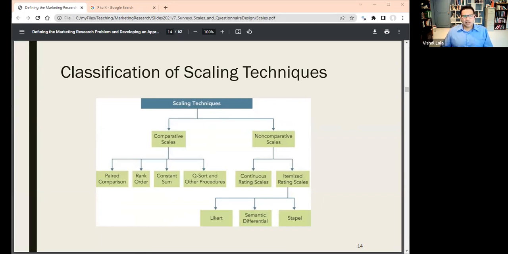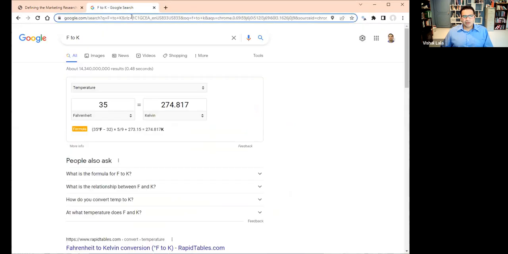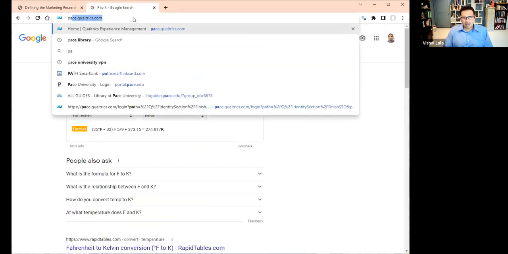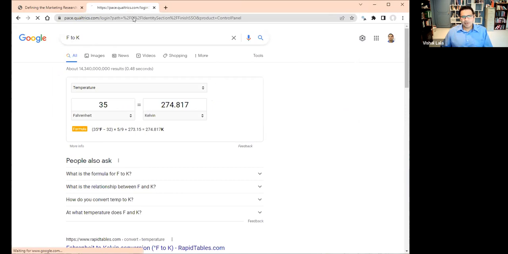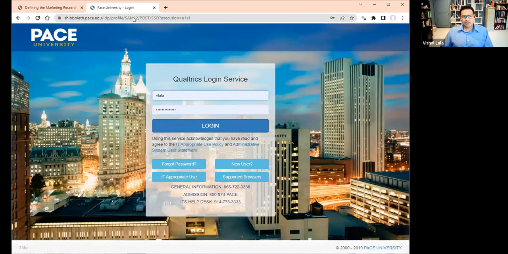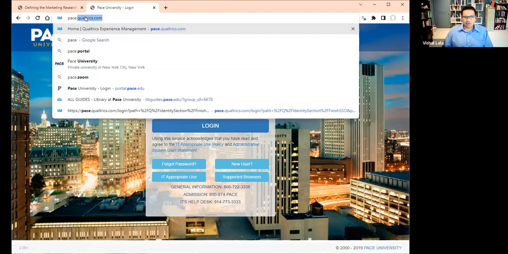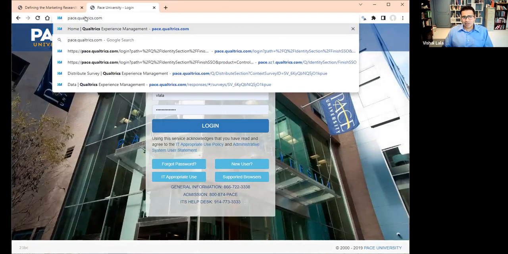What you can do here is you can type in pace.qualtrics.com, which will take you straight to the Pace University Qualtrics login service. Okay, so again, just note what I did here. I typed in pace.qualtrics.com. That's what you want to type in.